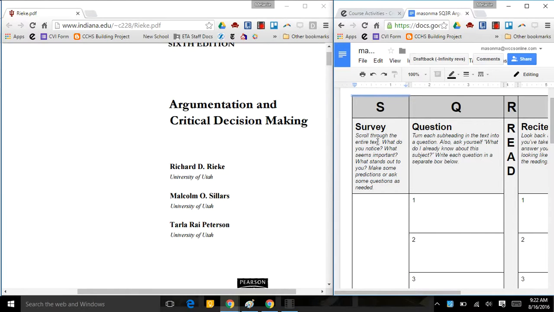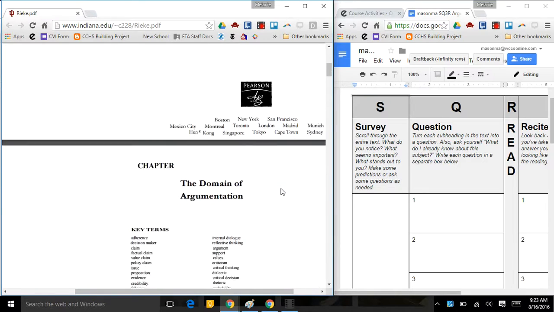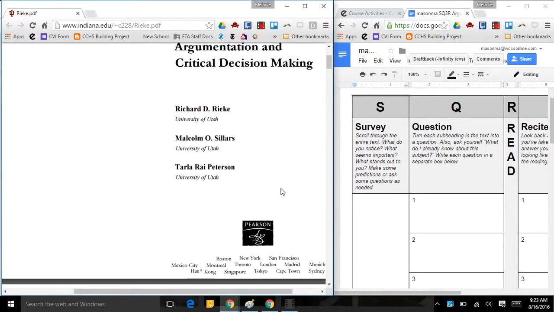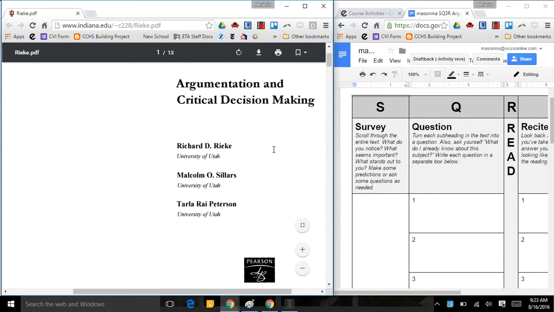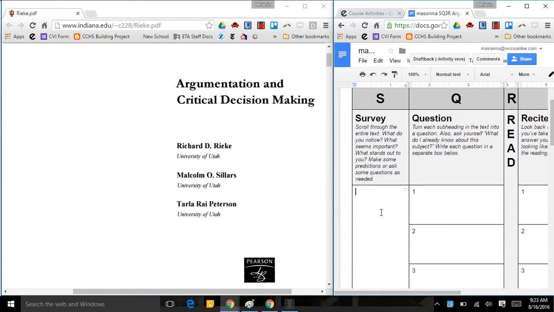So our first letter, S, is survey. And what that means is I'm just going to give the text a once-over. I'm going to scroll through and write down anything that I see that I think might be important later. So I'll go ahead and go through and do my survey and talk you through what I'm thinking.